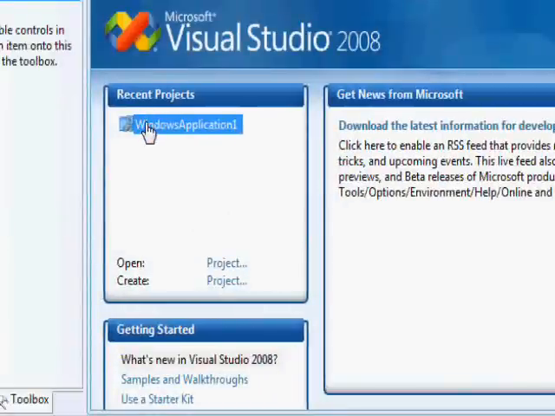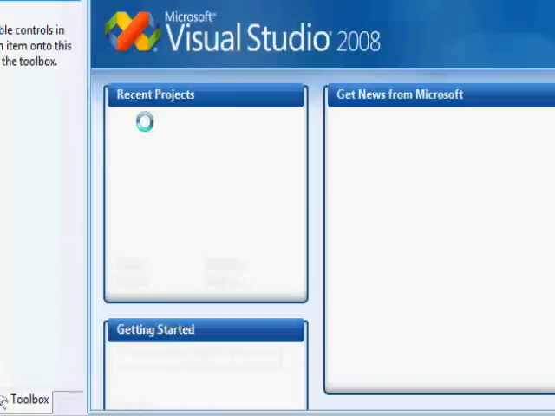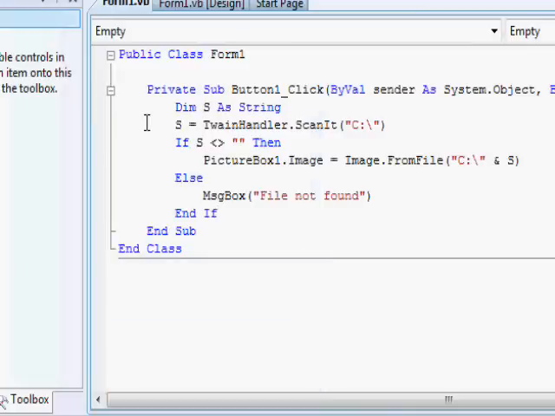Okay, hello everyone. In one of my previous videos, I posted a method to access the Twain interface and scan images. Under Windows XP it's working fine, but many people say that it doesn't work under Windows Vista or Windows 7. Okay, and I think I figured out the reason for that.